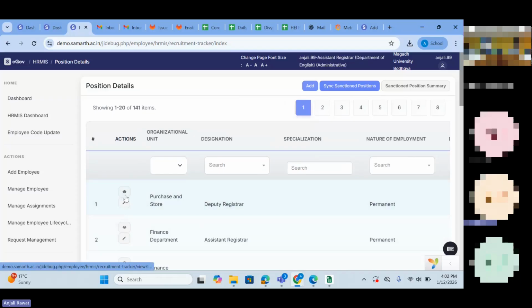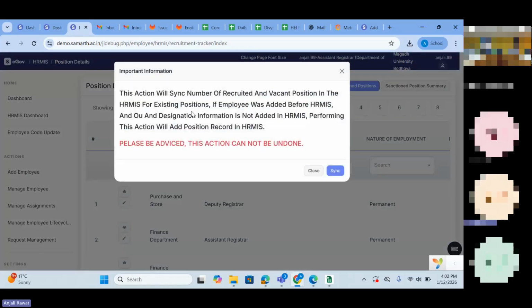You have the view button also. You have the update button also. Then you have the sync sanction position. This option is to update your sanction position detail. Maybe any employee has retired from your institution, or any employee has been relieved from your institution. To vacate their post, you need to use this sync option.